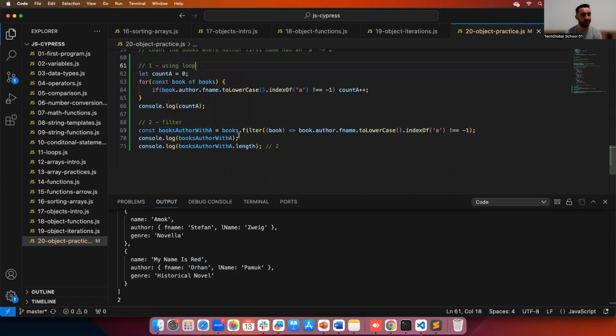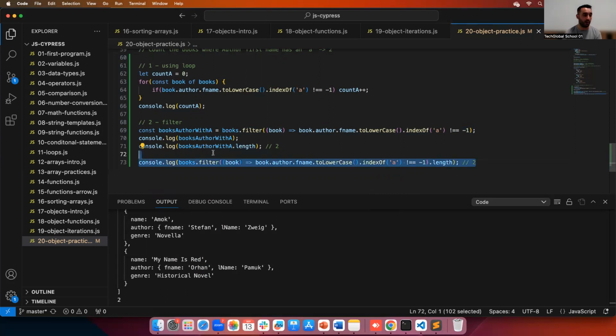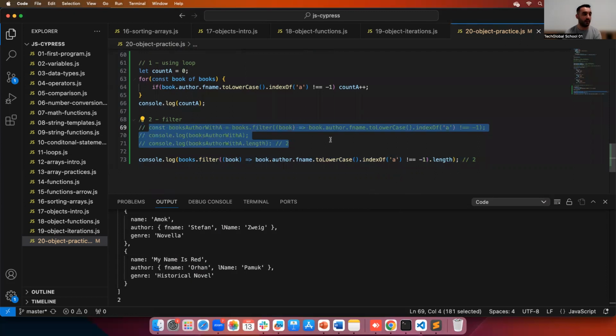Honestly, it could be even better just doing everything in one line. So first I am filtering all the names that have A inside it, and then I put length at the end. That's it. I could just do everything in one line. I don't need 3 lines. But it comes from there, simply.